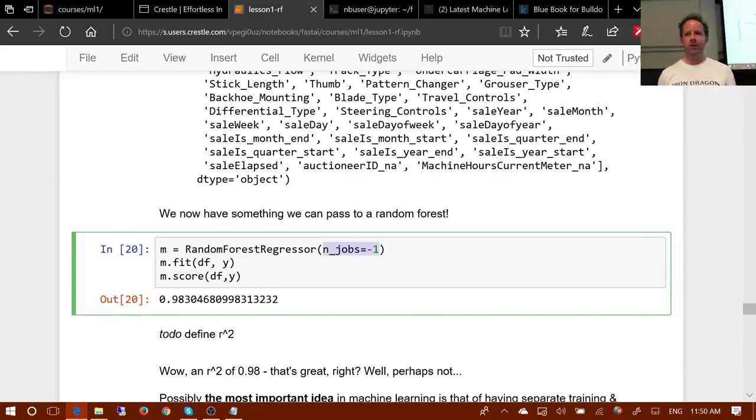So the more CPUs you have, pretty much it will divide the time it takes by that number. Not exactly, but roughly. So n_jobs equals -1 tells the random forest regressor to create a separate job, a separate process basically, for each CPU you have. So that's pretty much what you want all the time.